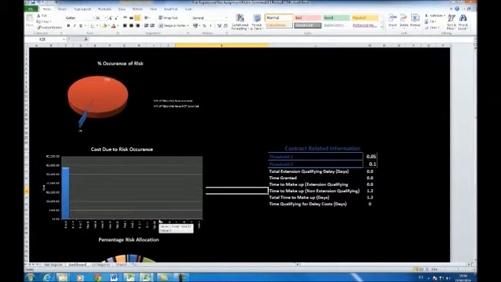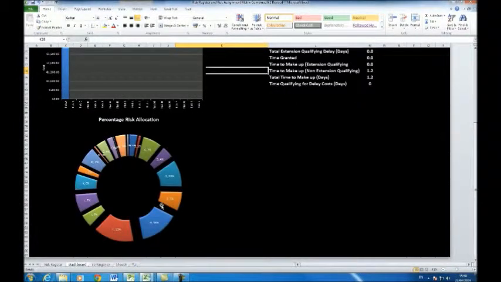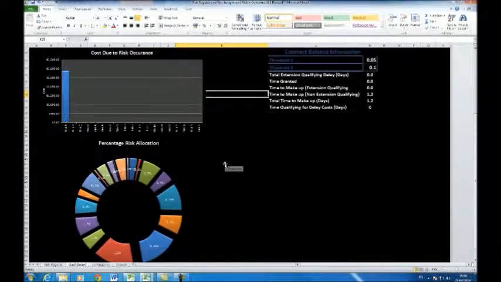Navigating to the dashboard of the risk register, the percentage occurrence of risk is demonstrated in the top graphic. The second graphic displays the cost of the risks which occurred. To identify the high-risk work packages, scroll down to the percentage risk allocation pie chart. In this instance, G and H are the riskiest.